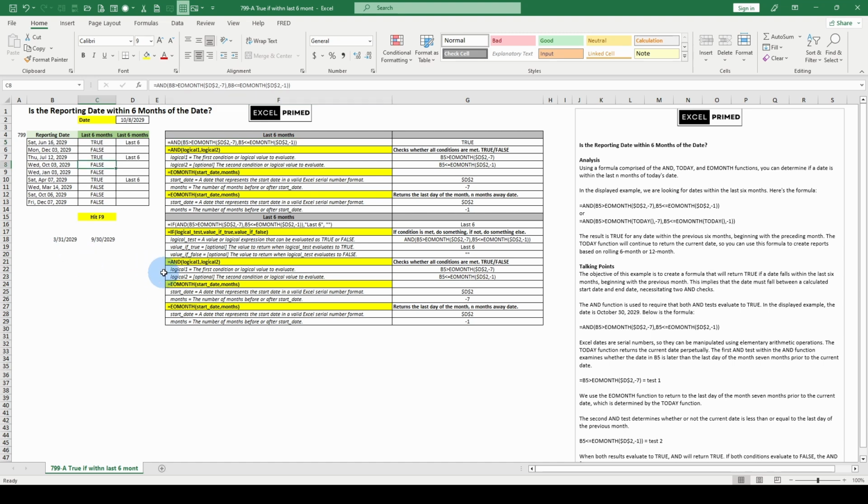To make this much easier to follow, I lock these up. They're no longer random. This way we can try to match the logic here. Again, we're looking for: is the reporting date, see this date here, within 6 months of this date? We need to go back and determine 6 months back. So we go back 7 months. 7 months, EOMONTH D2, from this number here.